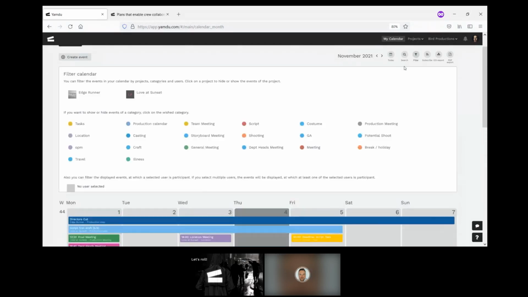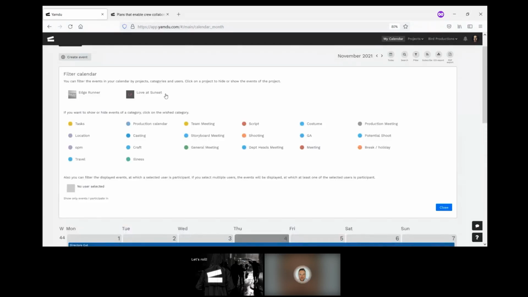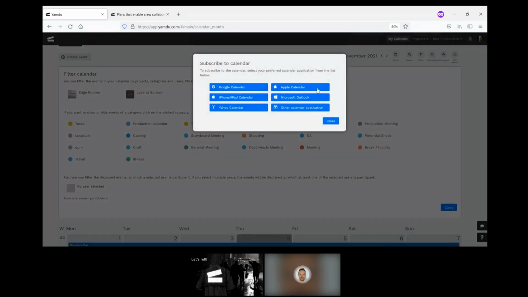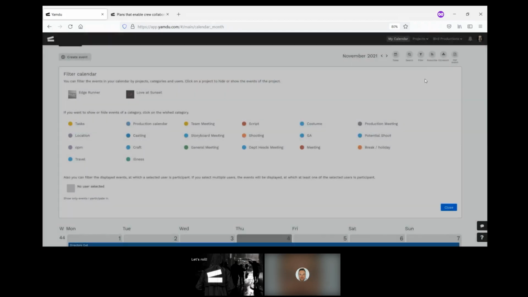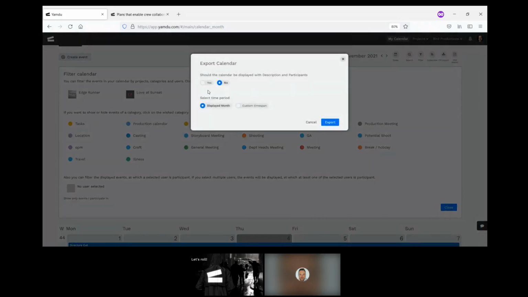And I can also filter that information by project or by category or by user. So again, if there's a high project volume and I need to sift through that information to find something, I can do it very easily just by turning things on and off and zeroing in on the information that's actually relevant. If you have an existing calendar, you can also subscribe to that and take the detail from Yamdu out to those calendars if you need to. And you can PDF export this and pretty much everything else within the system.